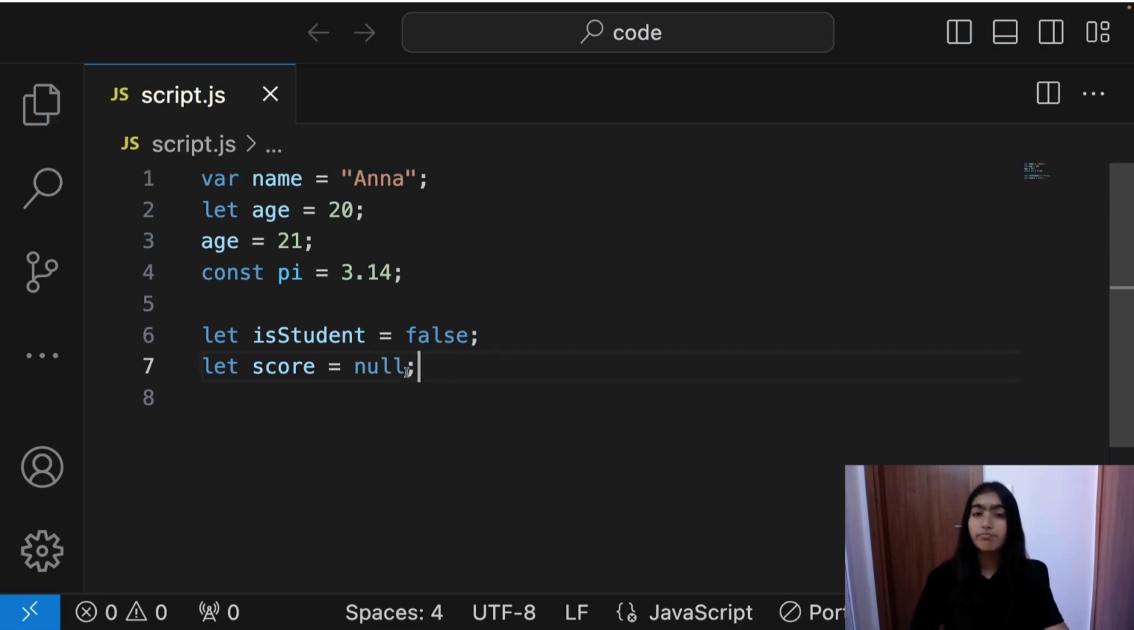That's all. Simple. I mean, if we really want to rewrite it, we can just reassign it by score equals something. But then null means there's an absence of a value. Okay. So yeah, these are the data types. There's also arrays and objects. I'll talk about them in more detail in separate videos. So stay tuned for that. But till now, I'll just explain these 5 basic data types.